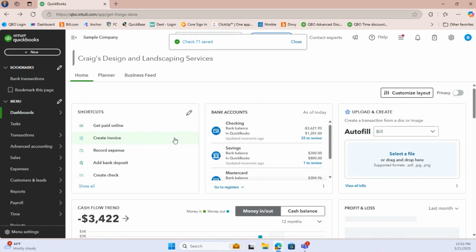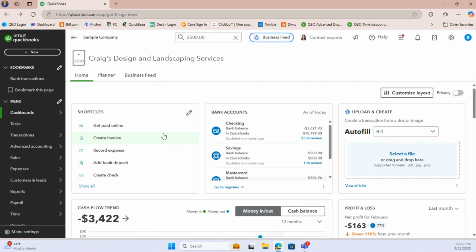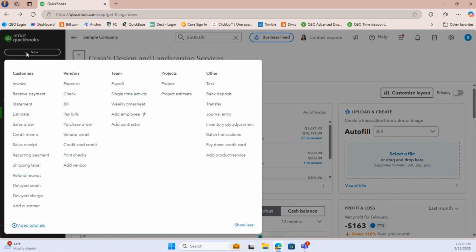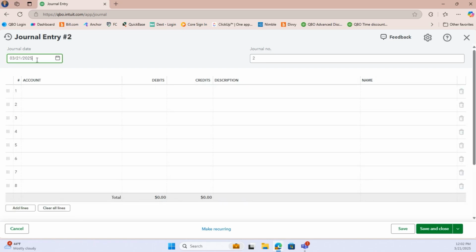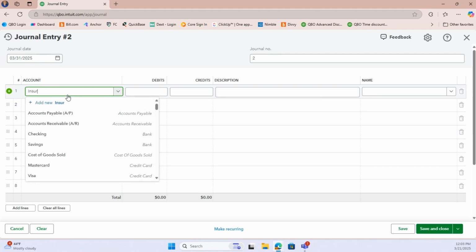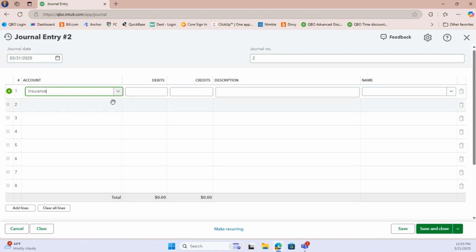Now, on my P&L, we want to have the $1,000 for each month of that policy. So I'm going to do that as a journal entry. But I'm also going to recur the journal entry. I'm going to do it monthly so it automatically posts. So I'm going to start it at 3/31/25 to insurance for 1/12 of the policy. Okay.